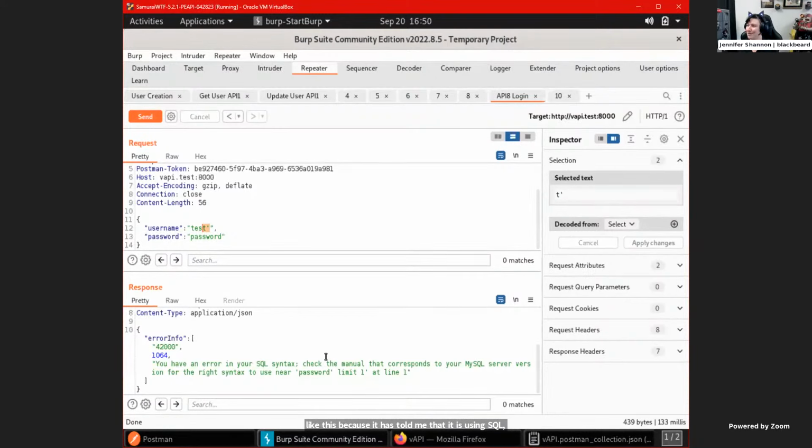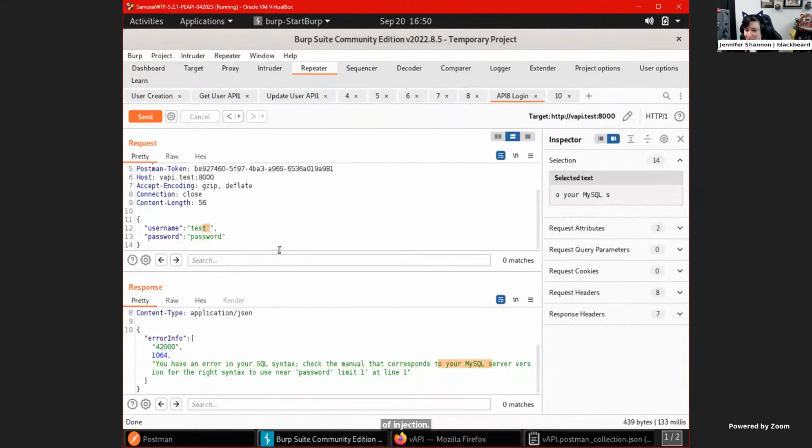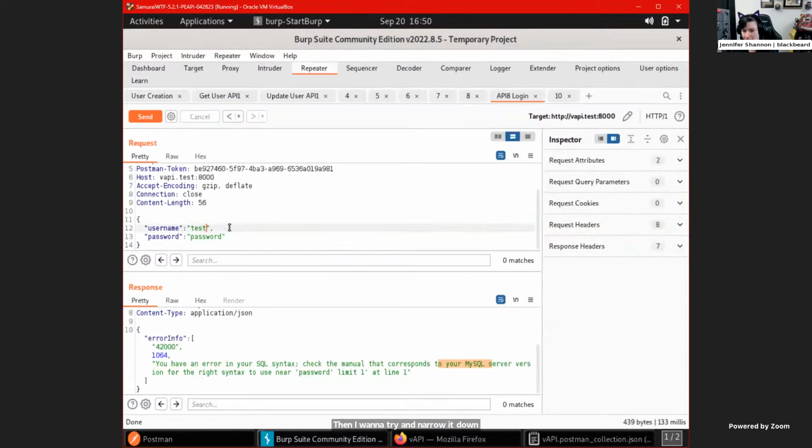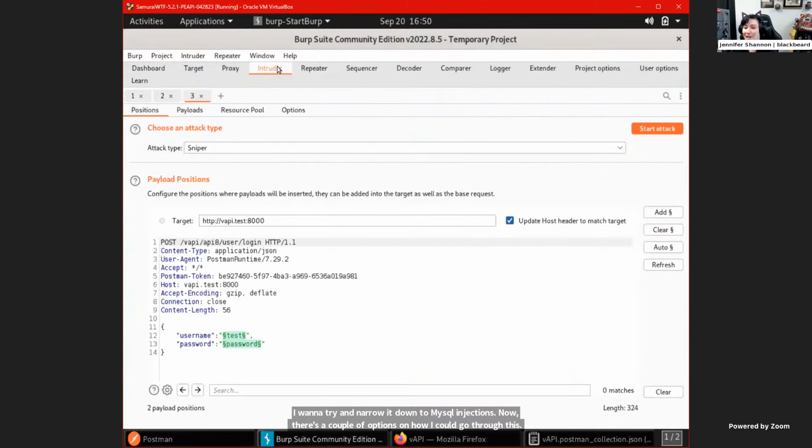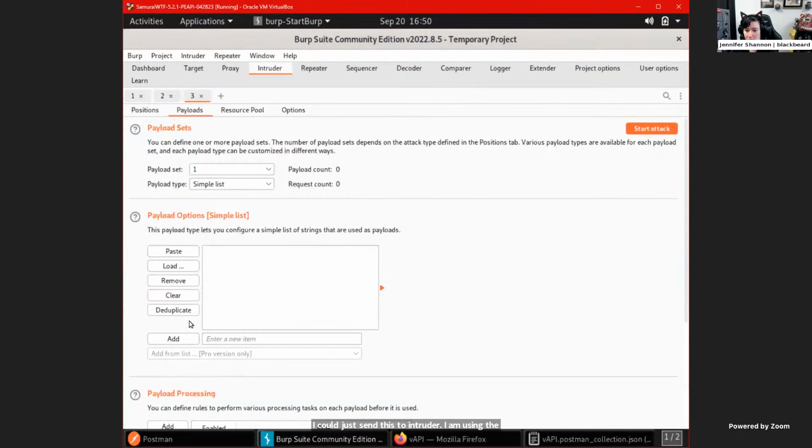So I know that if I'm going to try and craft some form of injection, then I want to try and narrow it down to MySQL injections. Now, there's a couple of options on how I could go through this. I could just send this to Intruder. I am using the community version of Burp right now, so I don't know how well this is going to work. But let's see. Oop. I don't think I really have a list. Yeah. So we're going to do this one manually then.